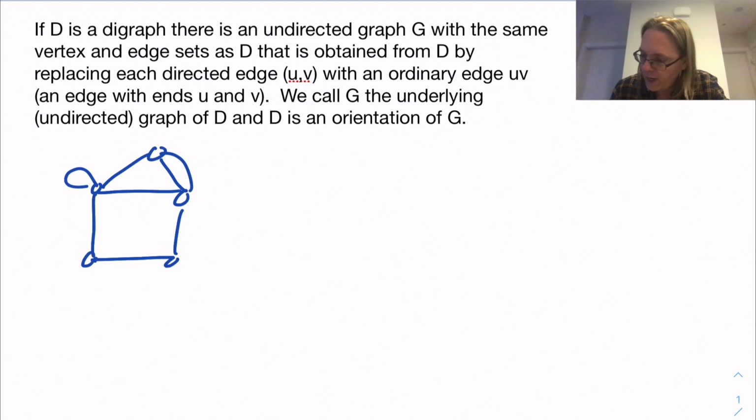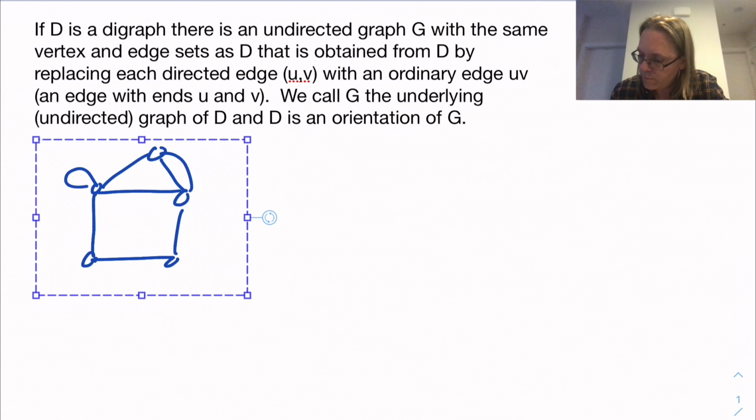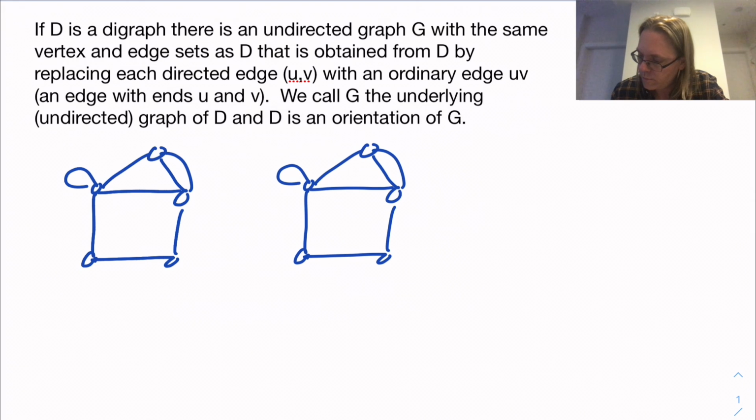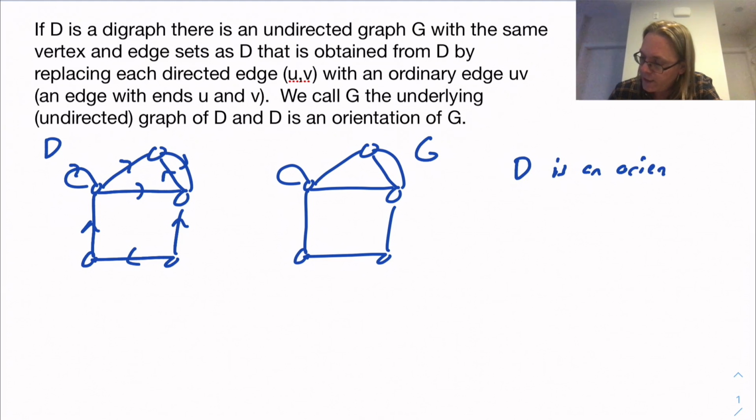So here's a graph. If I add arrows here, I get an orientation of this graph. This is a digraph, so here's D and here's G. And so we'd say in this picture that D is an orientation of G, or we would say that G is the underlying graph of D.